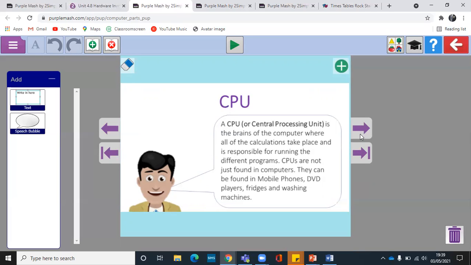And they're not just found on computers. CPUs can actually be found in mobile phones. So all your mobile phones and tablets will have a CPU in it that runs the programs on it. Things like DVD players, and even more advanced fridges and washing machines now have CPUs because they run the different programs in order to make it work.